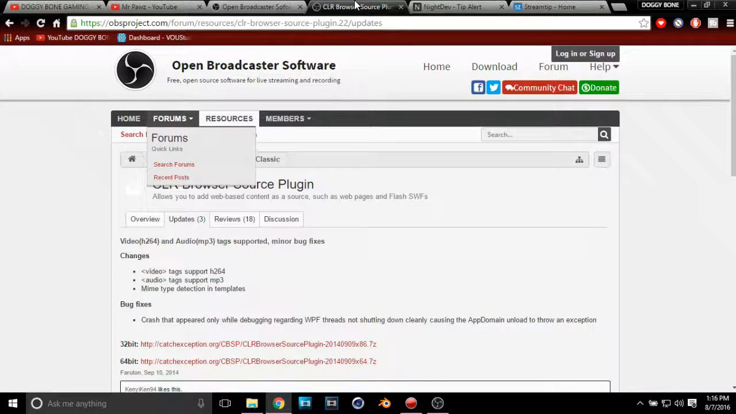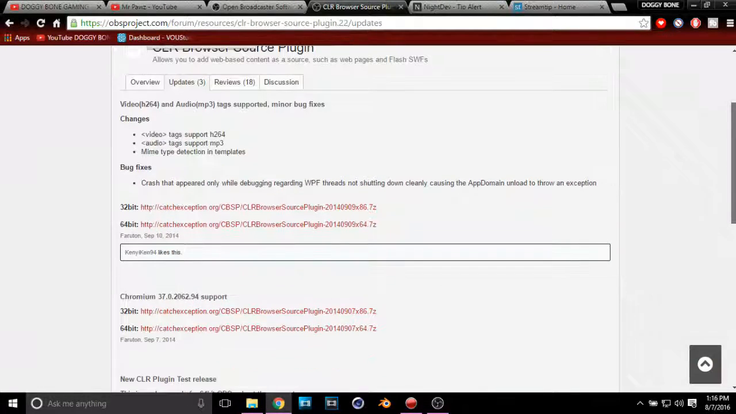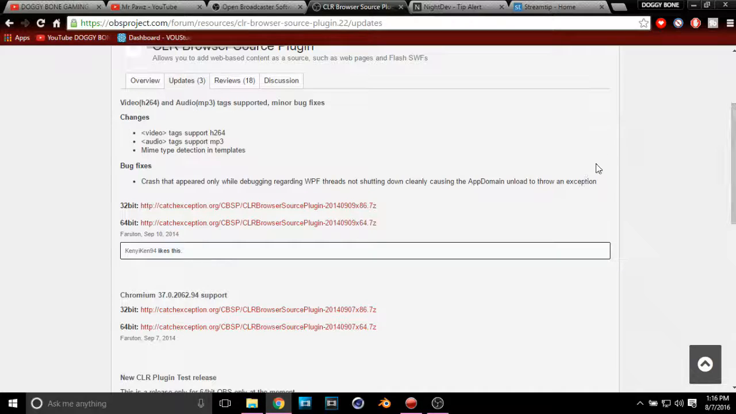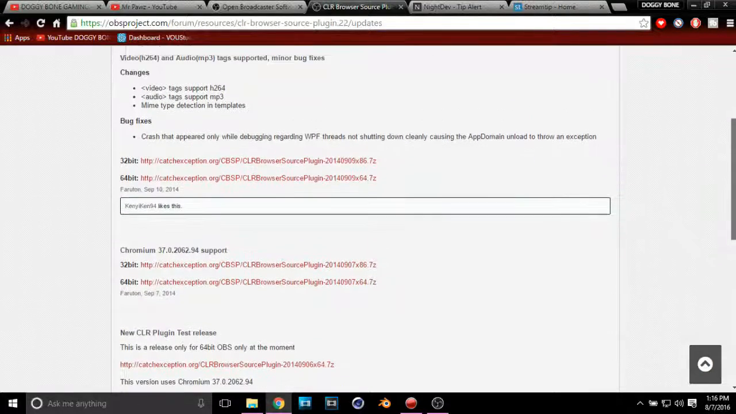Another thing you're going to need is the CEF browser, and you only need this if you're going to be streaming, so you can skip this part if you're not. You're going to have to get the 32-bit or 64-bit version for Chrome. There we go, 32 or 64-bit for Chrome. So if you're going to be doing some streaming stuff, I'll tell you what that's actually for after.